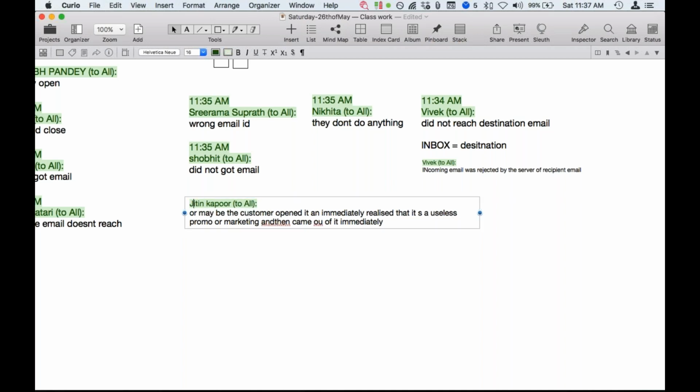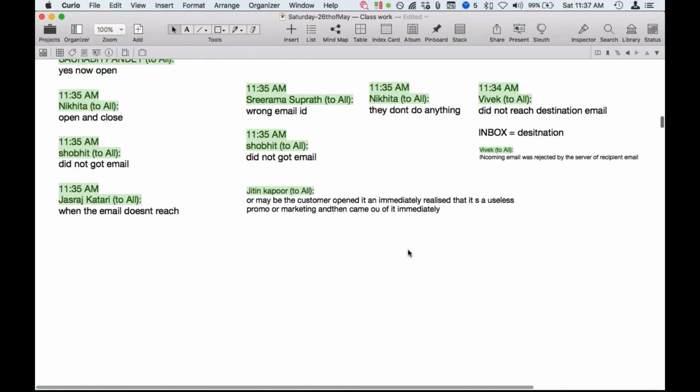I'm starting to like your group. Useless email promo and promotion, and then came out immediately, and that could be analyzed as well. Awesome, good one, good one, good one.